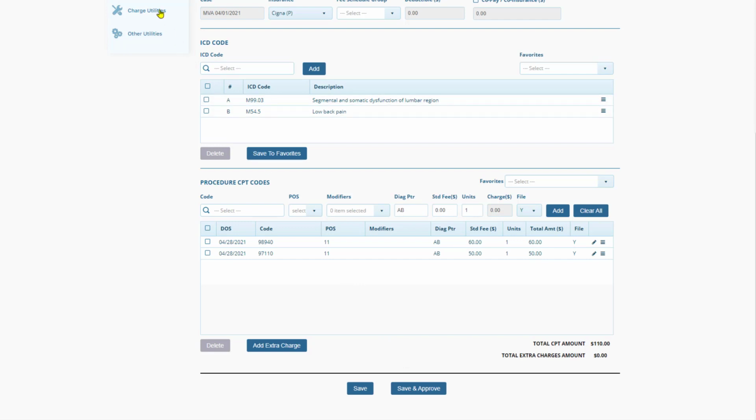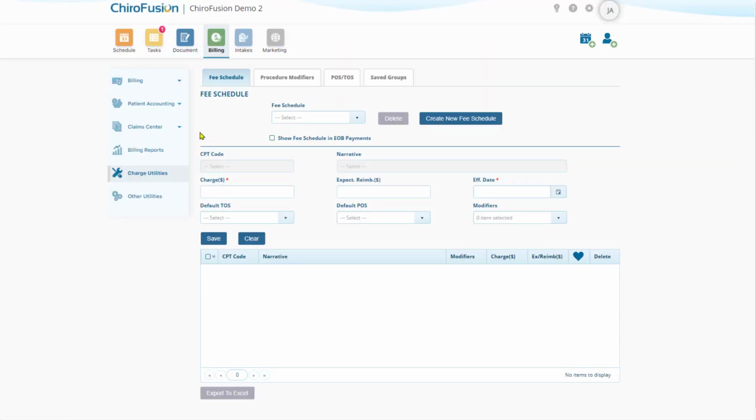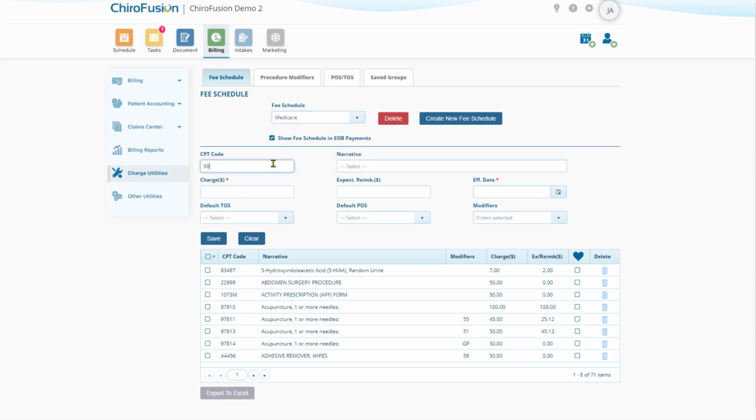Before we jump into the patient's account, I'd first like to briefly discuss some of the utilities or customization tools. There are several ways we can customize the billing module to meet the needs of our practice. Beginning with fee schedules, we can create multiple fee schedules and assign them to corresponding payers. For example, we may have a designated fee schedule for self-pay patients where we don't need to attach modifiers or input expected reimbursement amounts. We can then have a different fee schedule configured specifically to meet payer requirements.